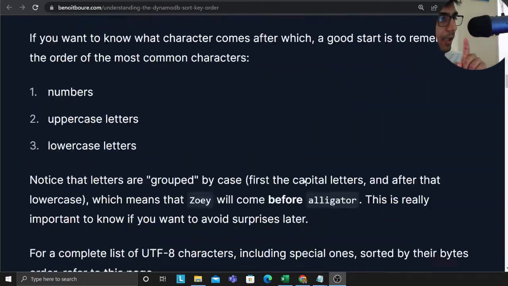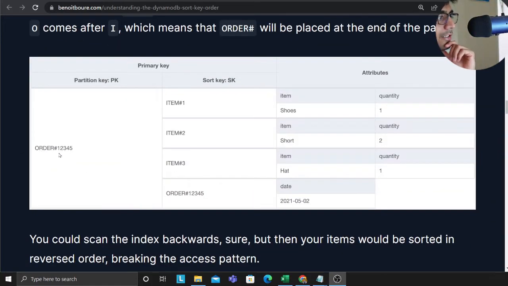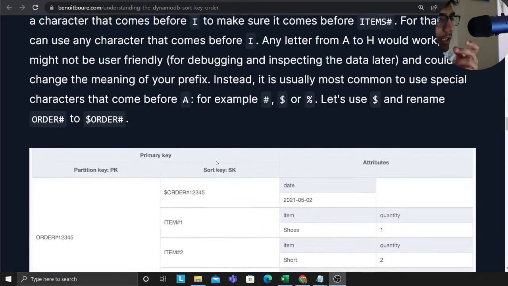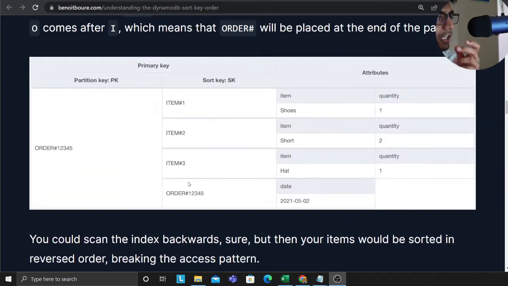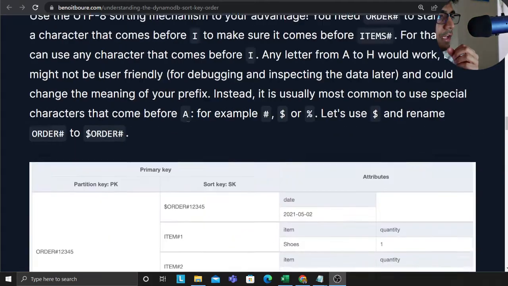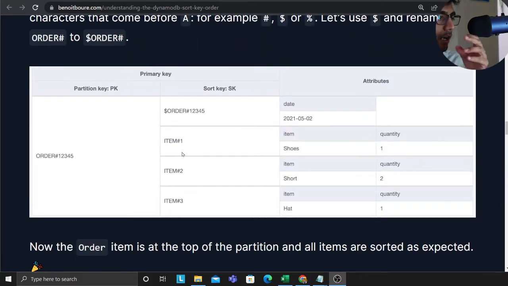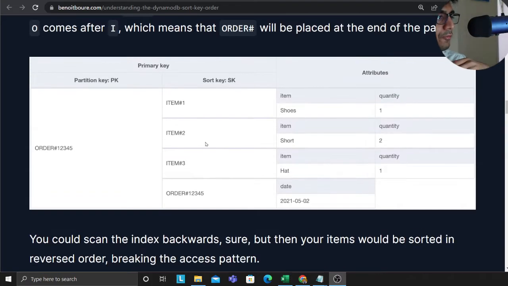One more example, hold on. So let's say you have orders that have items, and then you have the order item at the bottom. What if you want to have the order at the start and you want the items in your partition organized in an ascending manner? If you observe here, O comes after I, hence O is placed at the bottom of the partition block, and I is before O. So here you have item 1, 2, 3.